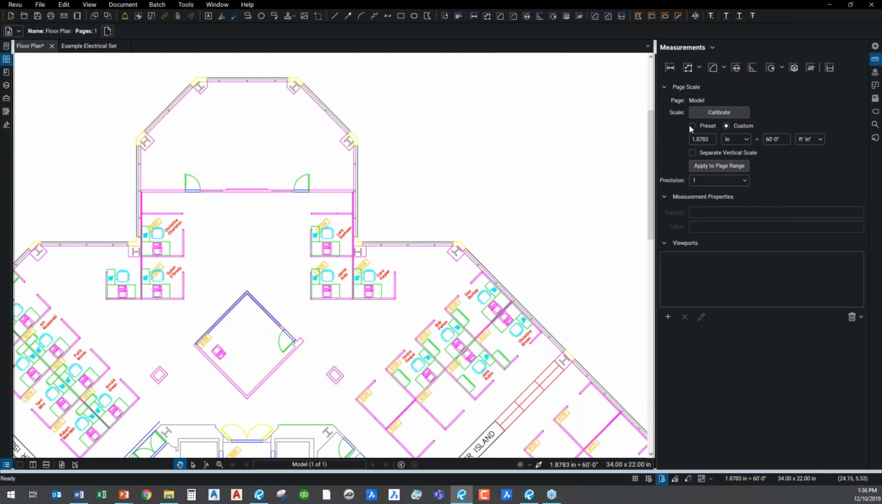Right? You can either use preset scales or custom scales, right? Which is nice. Right? In previous versions, you could really only calibrate or you could manually type in scales. Here, if we go over to the preset option, right, you'll see that I actually have a whole drop-down list now of standard drawing scales.